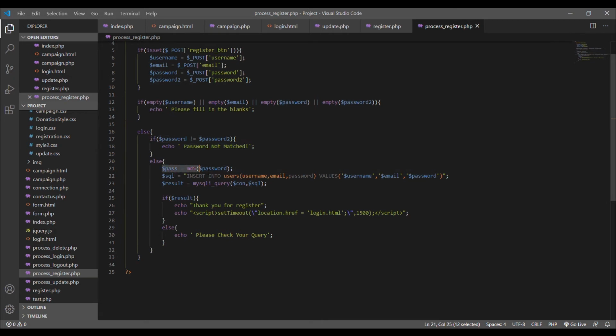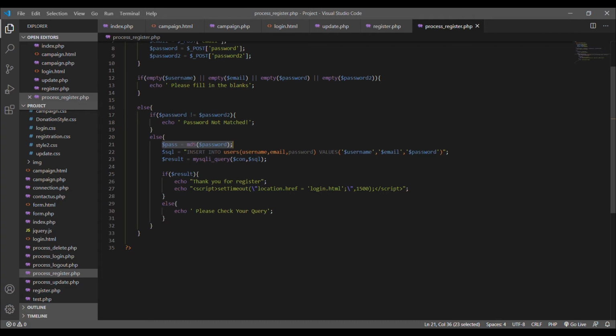And this one, MD5, is actually a hashing method for the password, meaning inside the database you will not see the exact password that the user entered. It will encrypt the password into different data, so we cannot know what the user's password is. Even the admin doesn't know. Okay, so this is the query, which is insert into the users table, which is inside the database here.